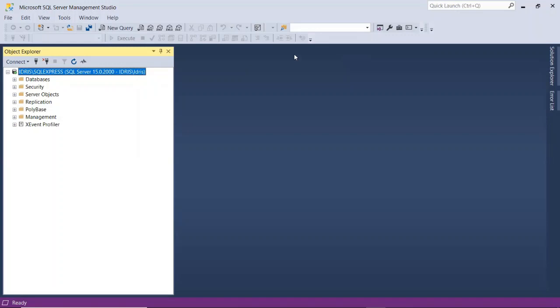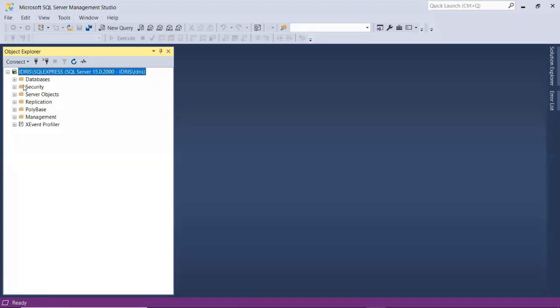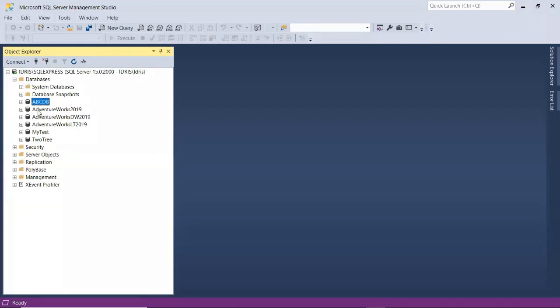So basically, yesterday I introduced you to this interface. I told you about the Object Explorer, which we have on the left hand side here, and we have a couple of objects here, like databases, security, and so on. And if I expand databases, for example, that is where our databases are kept. So these are the databases I have on this server. Okay, so we created this MyTest database yesterday.